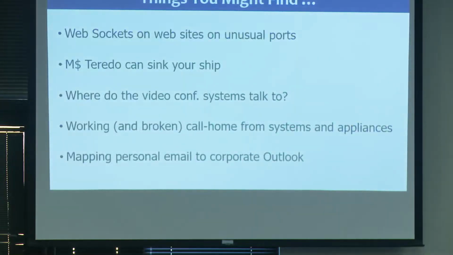The things you may find, I kind of touched on that a little bit already. You have WebSockets. Do you know what WebSockets are, right? How do they work? Are you inspecting that if you're looking at outbound web traffic? Your IPv6, you may think that you don't run it, but think again.